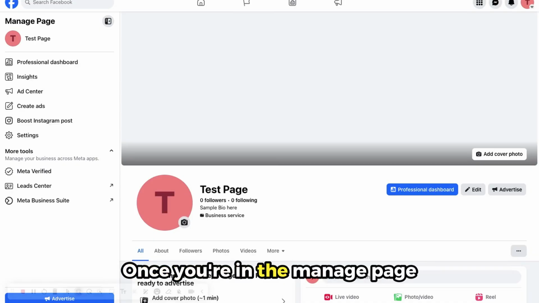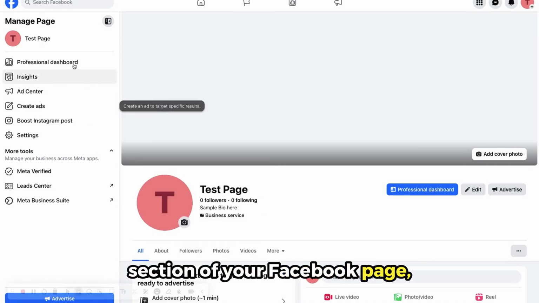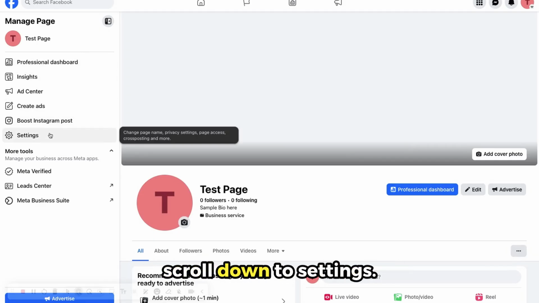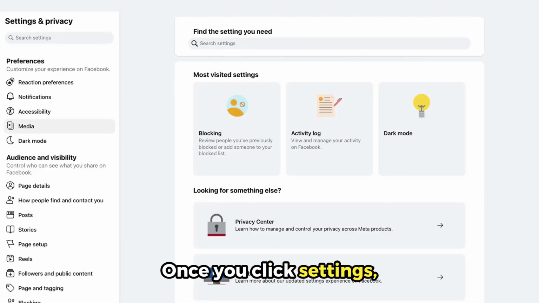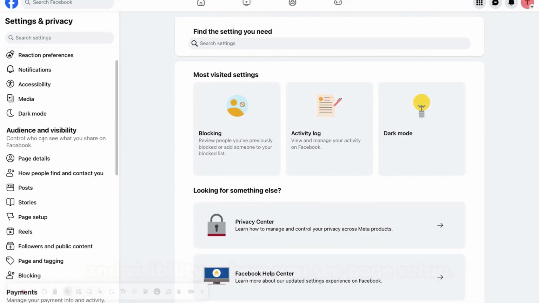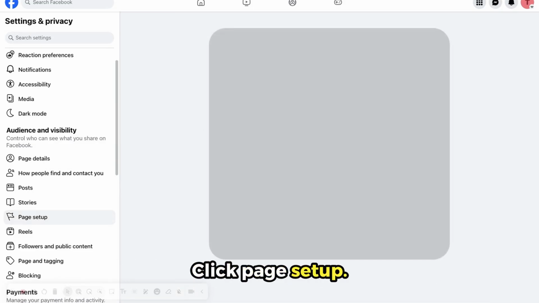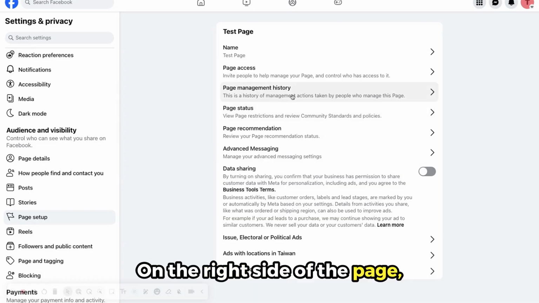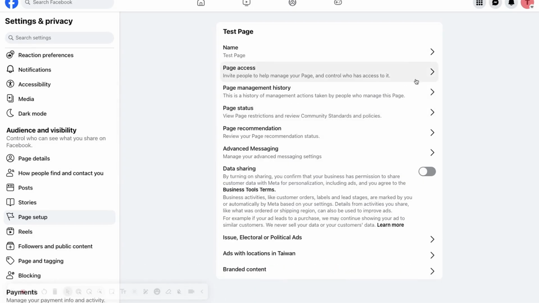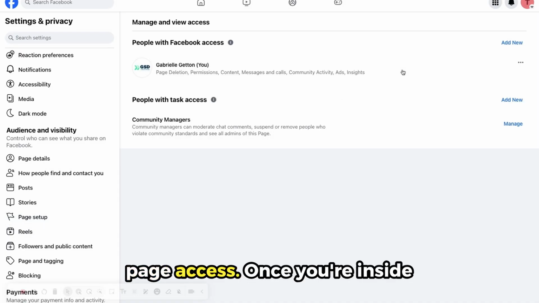Once you're in the Manage Page section of your Facebook page, you're going to go ahead and scroll down to Settings. Once you click Settings, you're going to go under Audience and Visibility where you see Page Setup. Click Page Setup. On the right side of the page, you're going to see Page Access. You're going to go ahead and click Page Access.